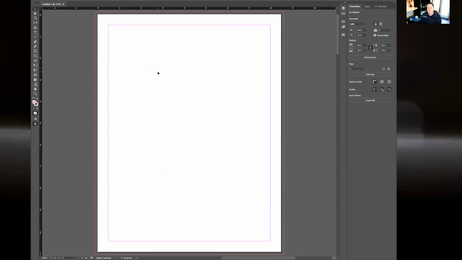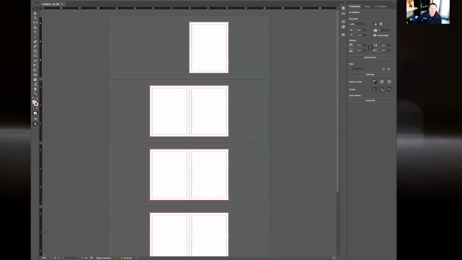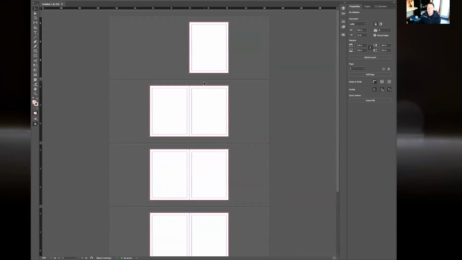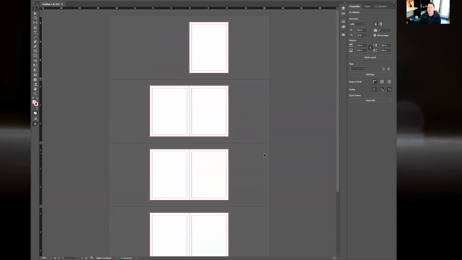Now, when we're dealing with multi-page documents, you kind of wonder, well, where are all the other pages? Well, I'm going to zoom out using Control minus, and you can see that there are my 8 pages in what are called designer spreads. What this refers to is page 1, page 2, page 3, page 4, page 5, 6, 7, 8. All right, so we design in that particular order.